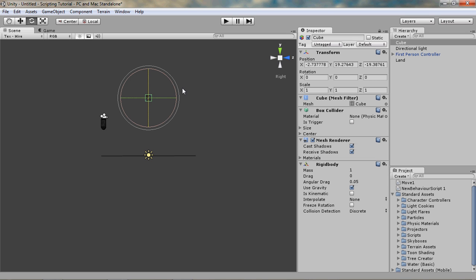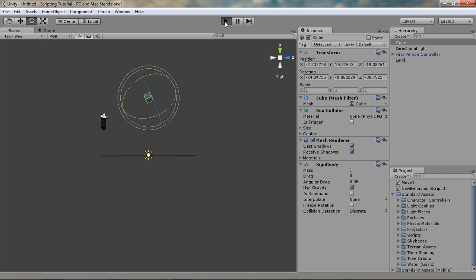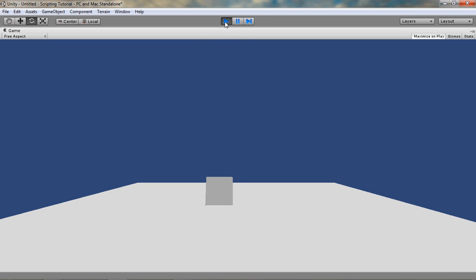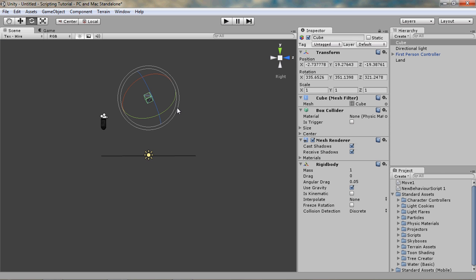So just to make it a little interesting, we're going to rotate our cube slightly, like so, so that when it falls, it bounces around kind of like a football. You know, if it just hit the ground, it wouldn't be that fun. So let's hit play and see what we've got. Awesome, our cube hits the ground and behaves according to the laws of physics. It's that simple.